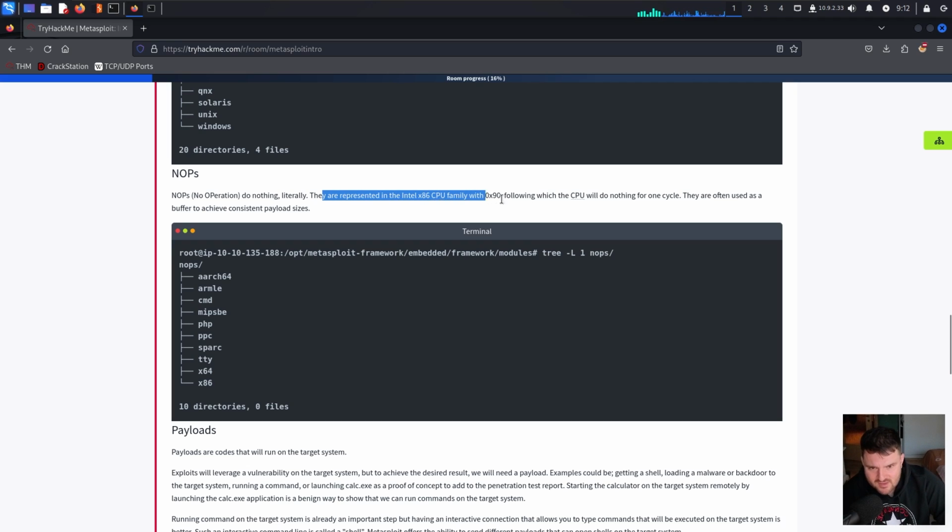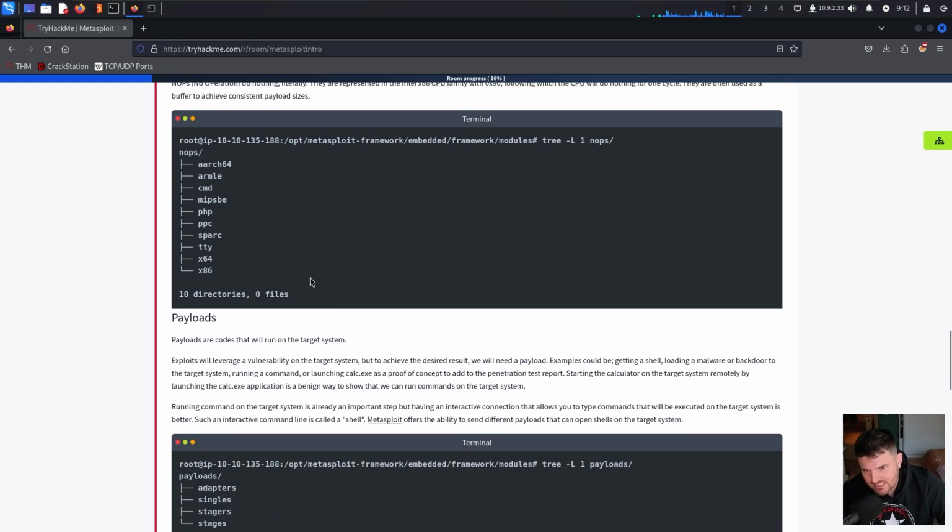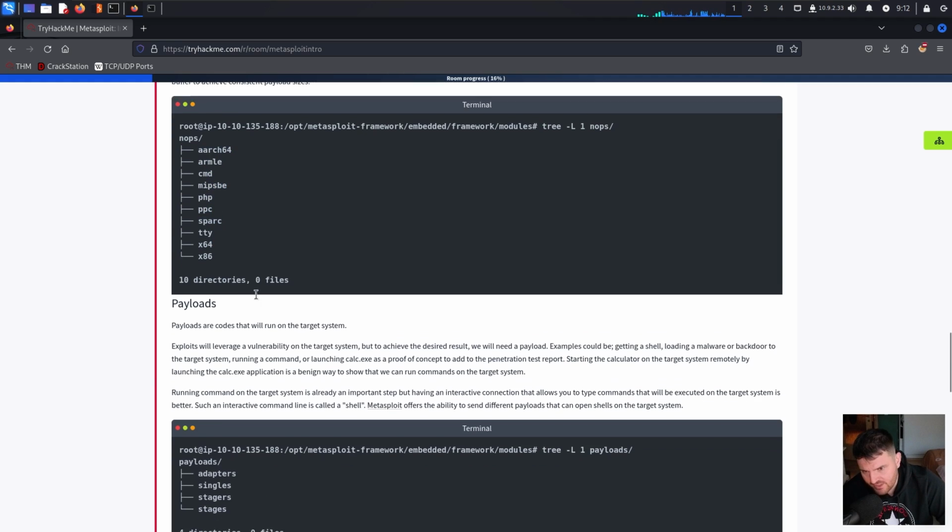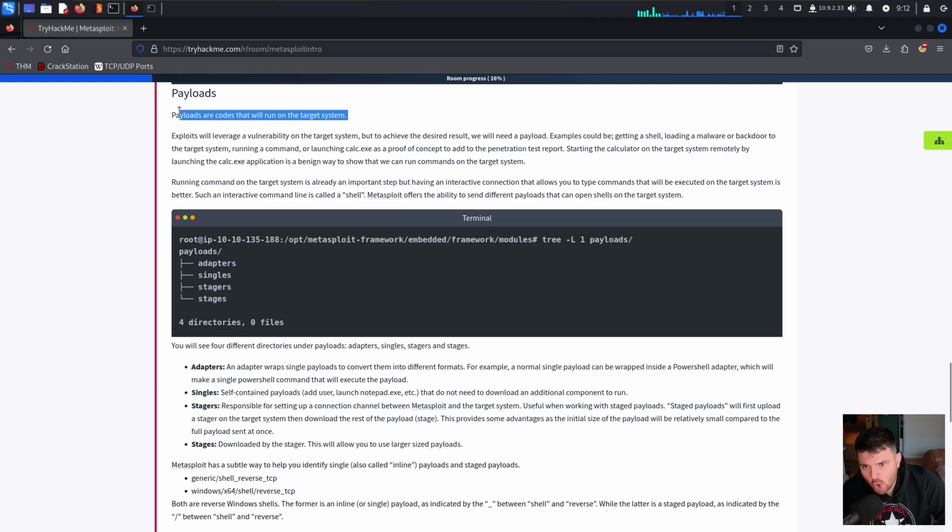They are represented in the Intel x86 CPU family with 0x90, following which the CPU will do nothing for one cycle. They are often used as a buffer to achieve consistent payload sizes. You can see them over here. Payloads are code that will run on the target system.